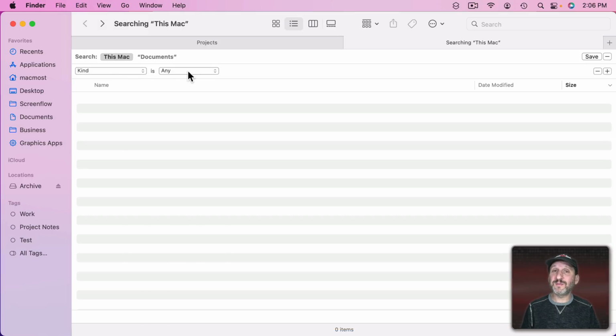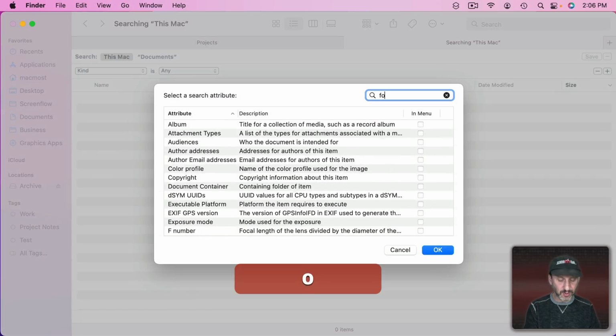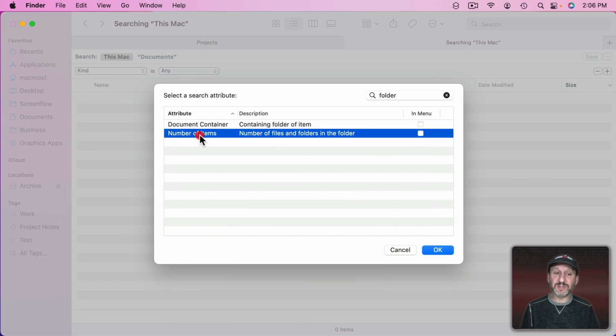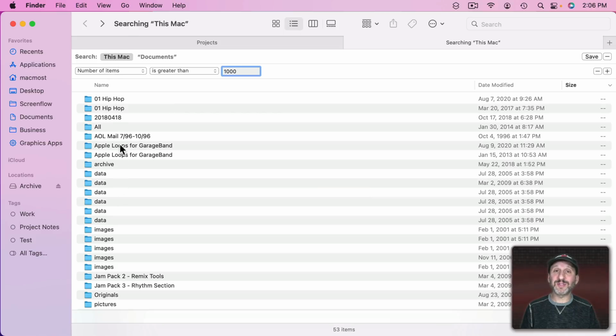So we could do kind as folder, but only folders are going to show up in this result anyway. So now we could do folder and say number of items. There it is. And we could say the number of items is greater than, and I could say 1000. So here are the folders on my Mac that have more than 1000 items in them.